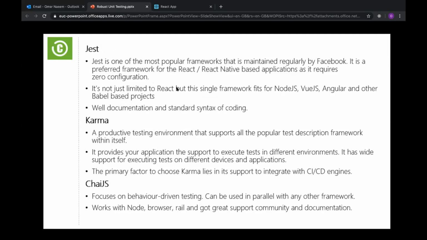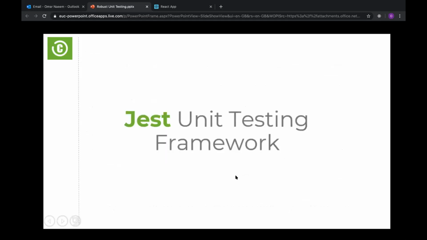React.js and React Native are also by Facebook, and most of you know this technology by now. So it comes preloaded with Jest, not just React. It covers Node.js, Vue.js, Angular, and other JavaScript-based projects as well. And then comes Karma, which is also a popular framework when it comes to integration with CI/CD engines on an advanced level. Then we have Chai, and there are many more frameworks as well.